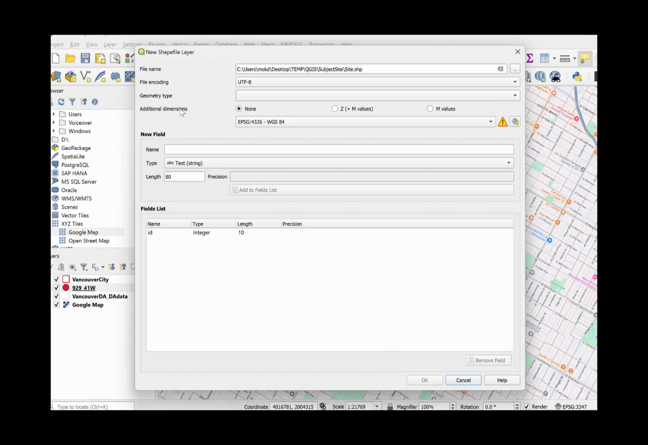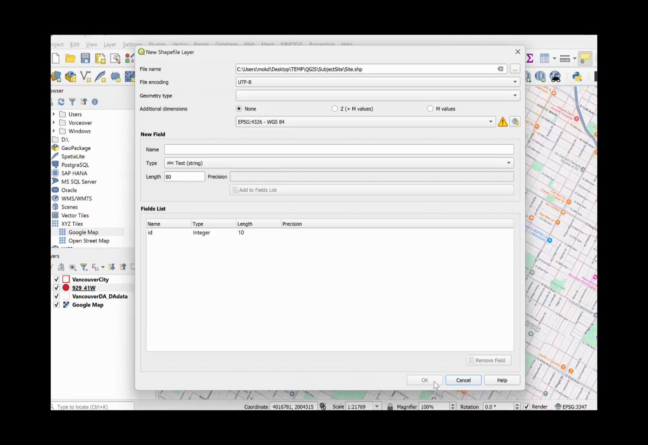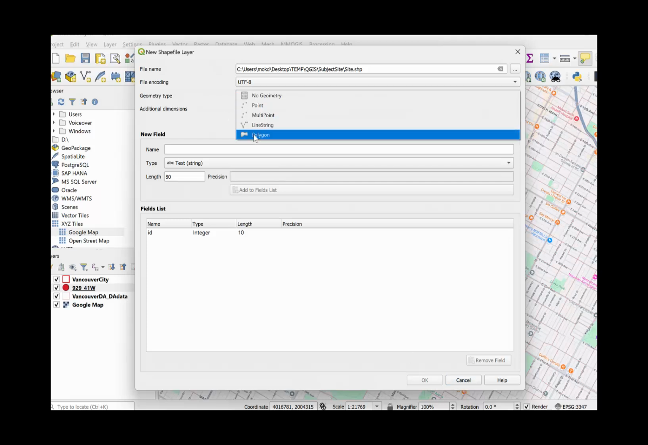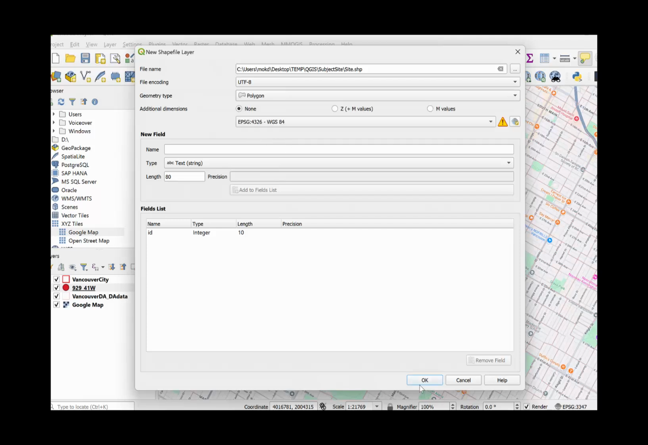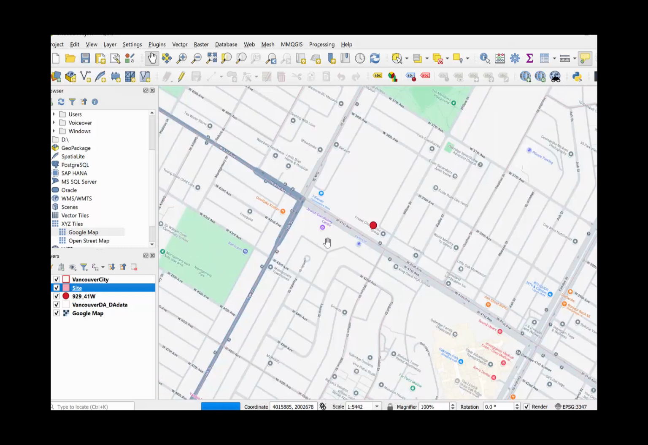Nothing to change, and the projection is the default projection that's currently active in the map. Then the geometry type, I want it to be a polygon because I want to draw a polygon of the file of our subject site. Nothing else to change, and then that's OK. So now you see your site, it's now added to the layer right here. To draw your map, let me zoom in on your subject site on the map.